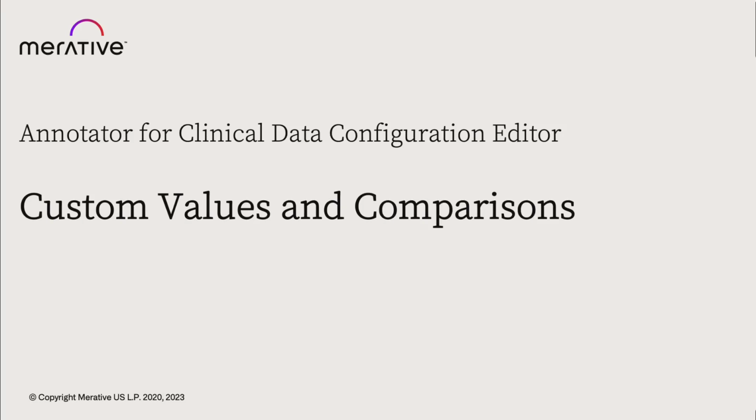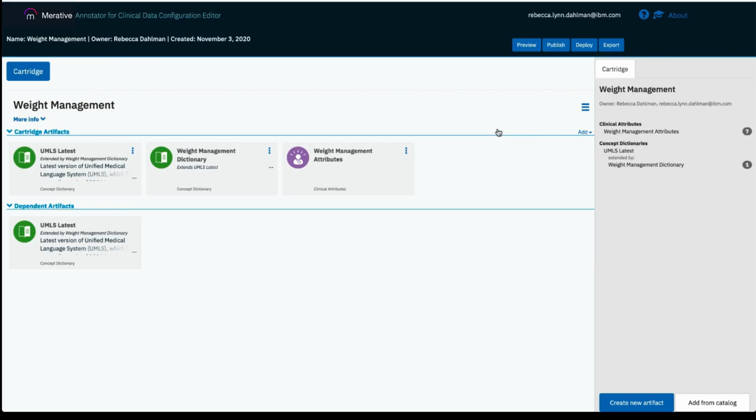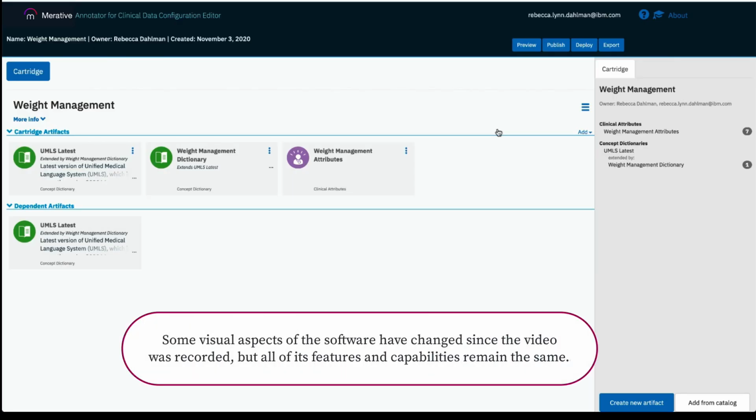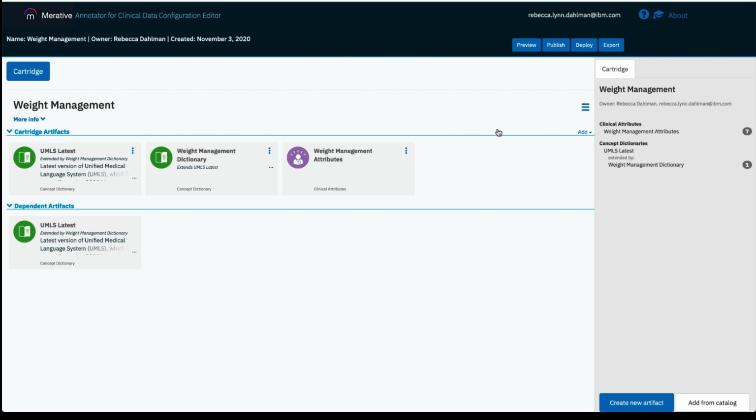Clinical attributes are used in the annotator for clinical data to annotate pertinent clinical data for your solution domain. Each clinical attribute has an associated value. Values can be statically defined or can be discovered from the clinical text.